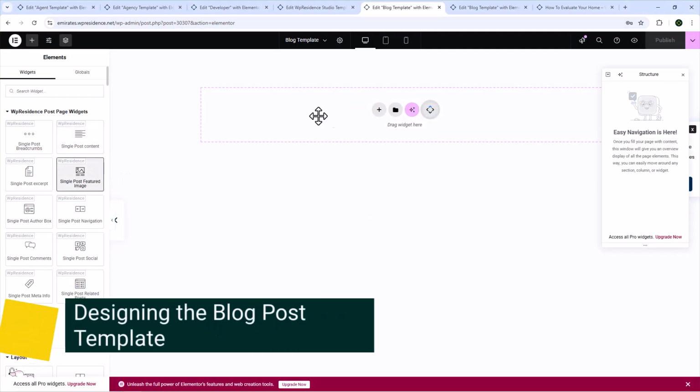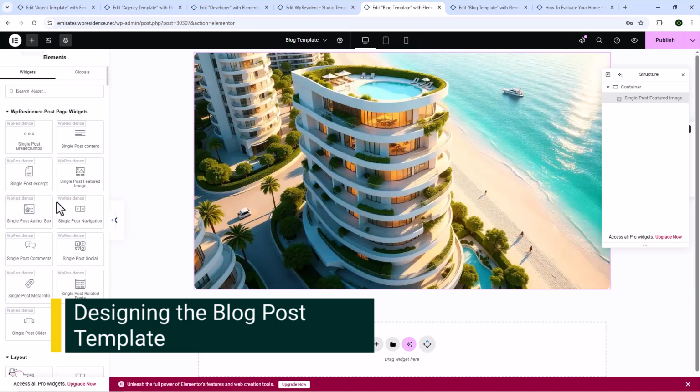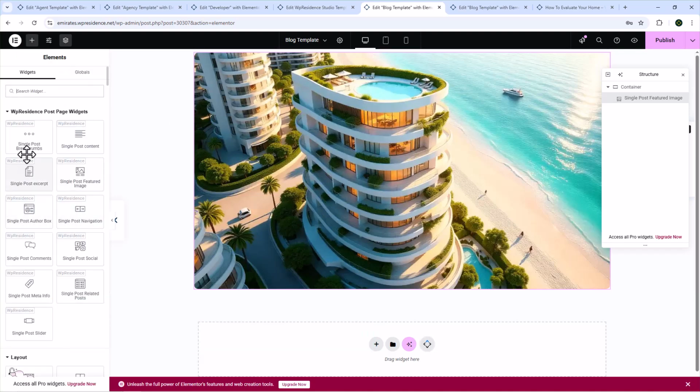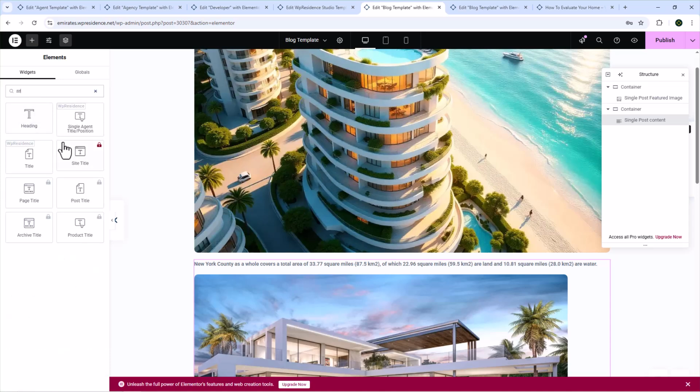From here, you can start from scratch. You can create your blog post using the available widgets under the WpResidence post page widget section. You can add details like post title, featured image, post meta info, author, date, category, post content, share social buttons, related post, and so on.